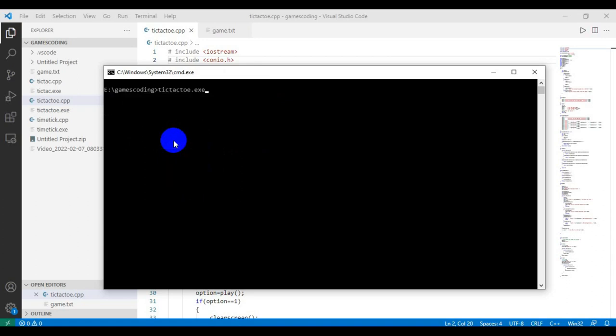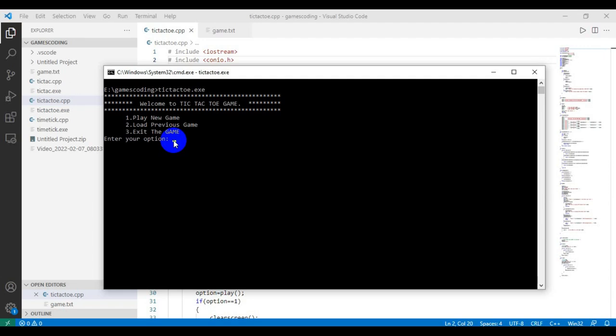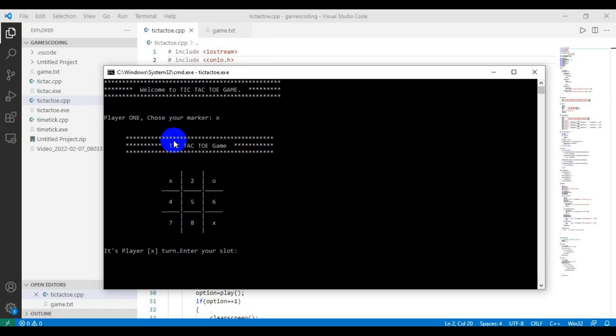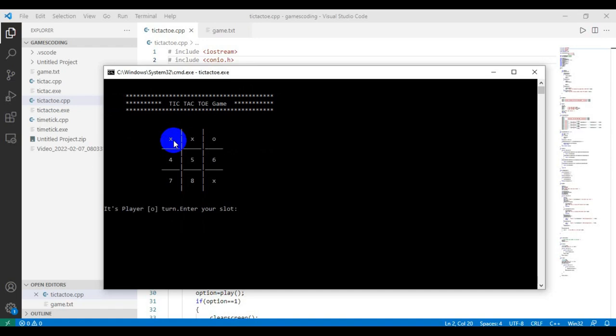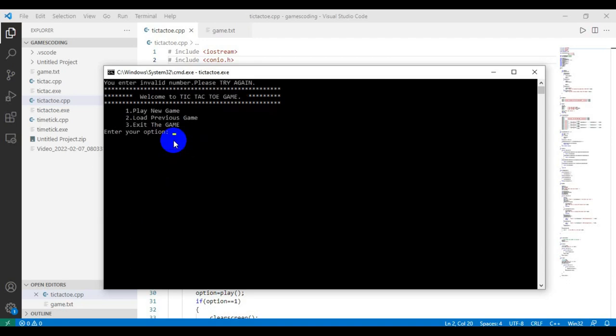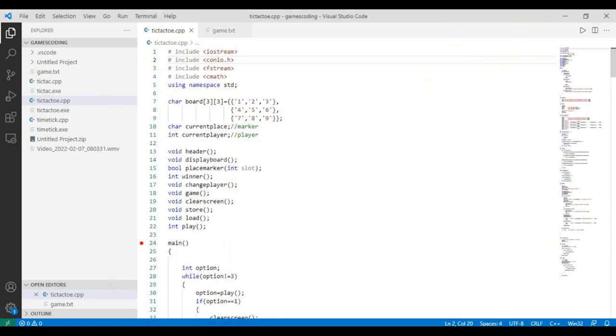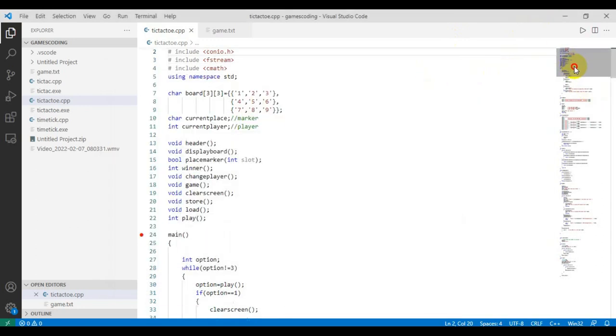First of all we're gonna CLS Tic Tac Toe. Here is the load previous game. We're gonna enter 2, choose the marker, and you can see that the previous game is loaded, and now he can play the game. And let's say he wants to occupy the slot number 2, and O wants to occupy the slot number 7, and X wants to occupy the slot number 5, and it is showing that player X won, congratulations. So after that we're gonna exit the game, and here is my code for this game.